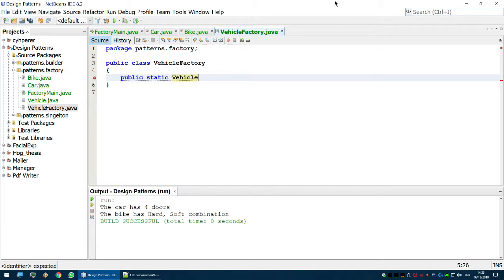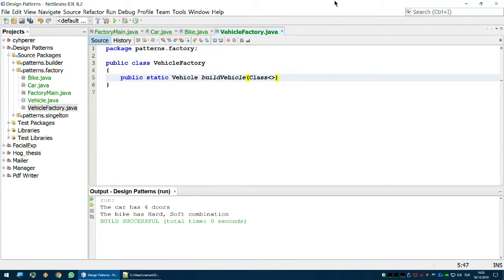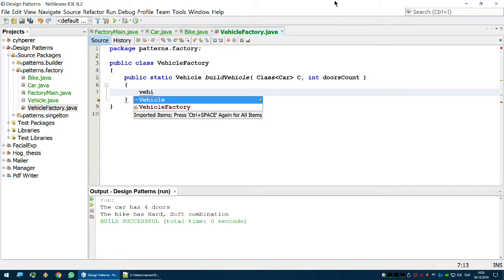I know I have the vehicle interface. It will return me either a car or a bike or any other type. Build vehicle with these parameters. Let's see. This will be an example of the car class, and I will give the parameter of the car class, and it will need a doors count, so that it can instantiate a car.